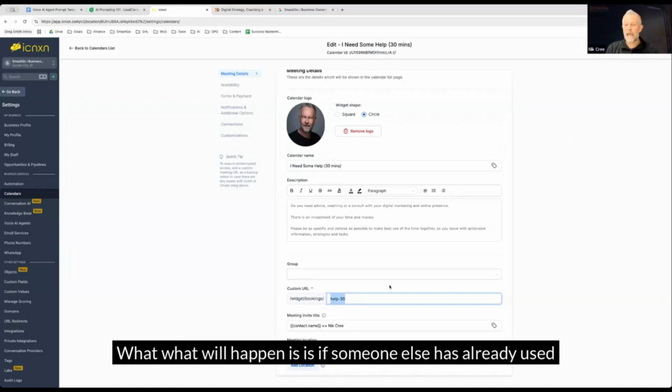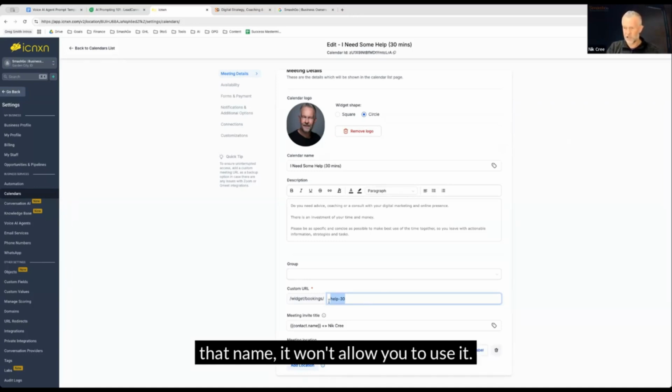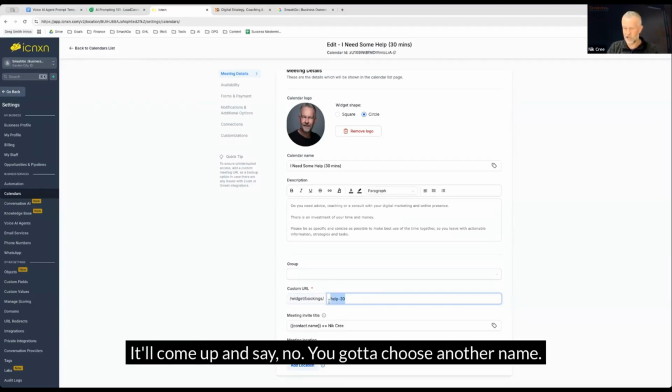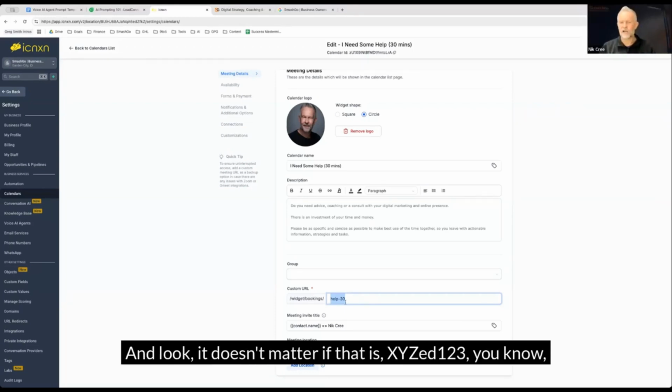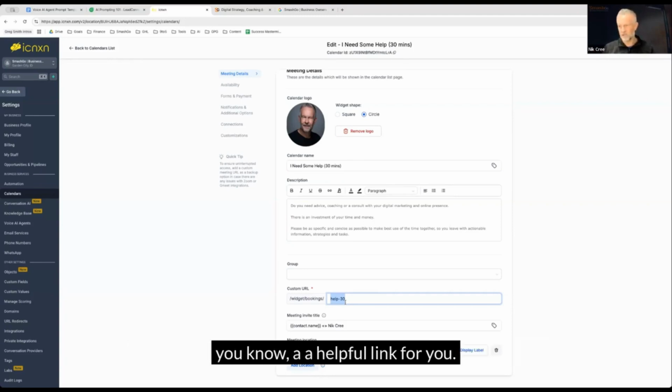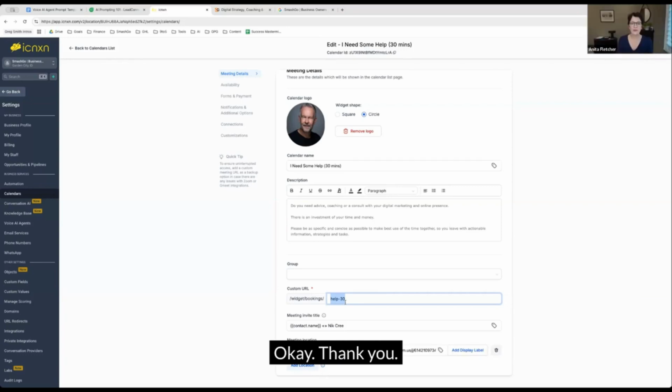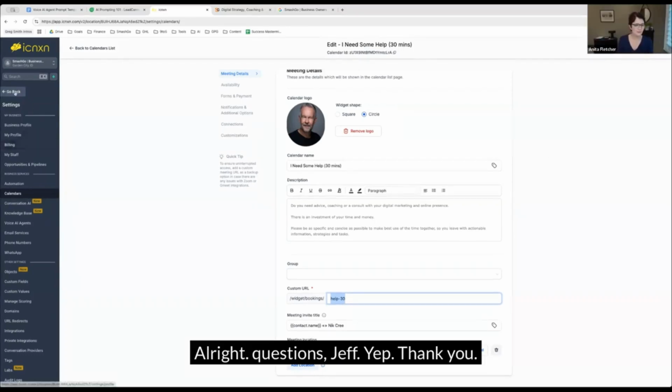What will happen is if someone else has already used that name, it won't allow you to use it. It will come up and say, no, you've got to choose another name. So it's got to be unique. So we just make one up. And look, it doesn't matter if that is XYZ 1, 2, 3, because no one's ever going to look at it and read it. This is really just a helpful link for you. Okay. Thank you. All right.